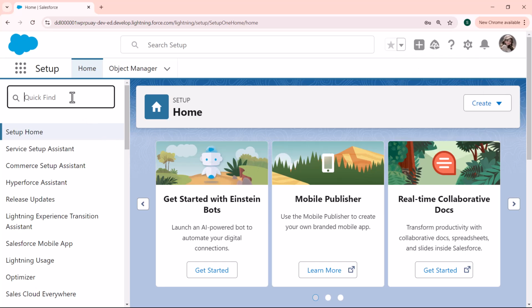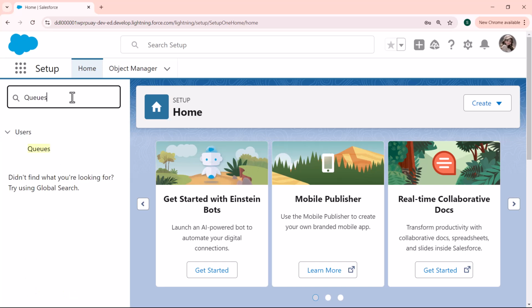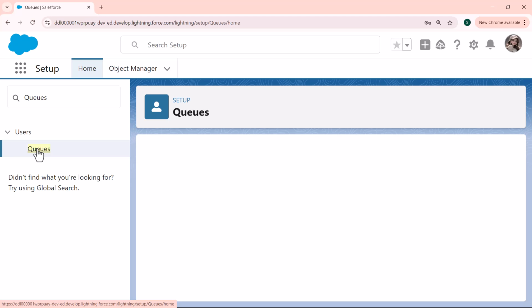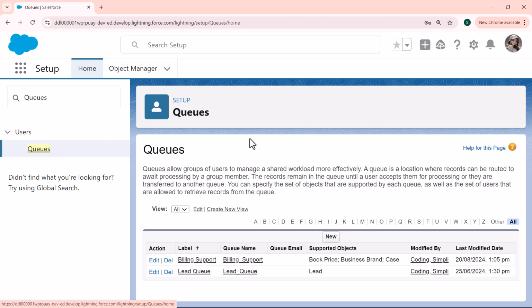And I click on the quick find box and enter queues in the quick find box, and here you can see under the users, queues are present. Click on this queues option and it will redirect us to the queues page, and under this queue page now you can see that in front of view we have a drop down list which consists of all the list views that are available for this queue setup.